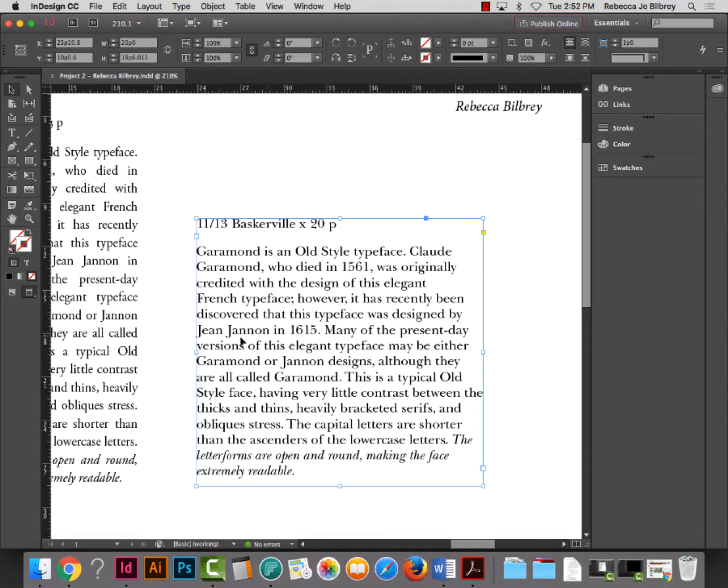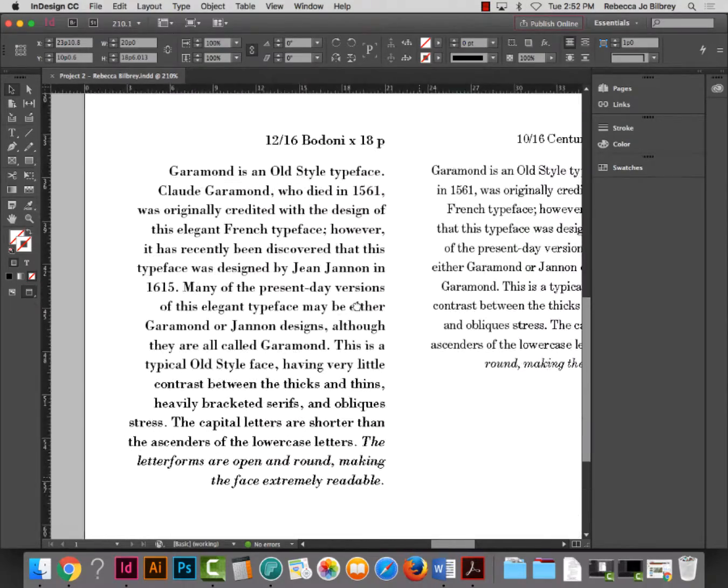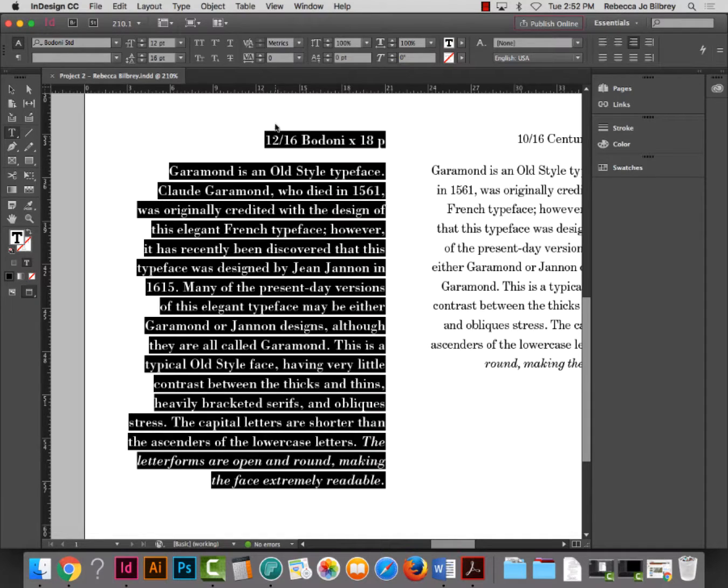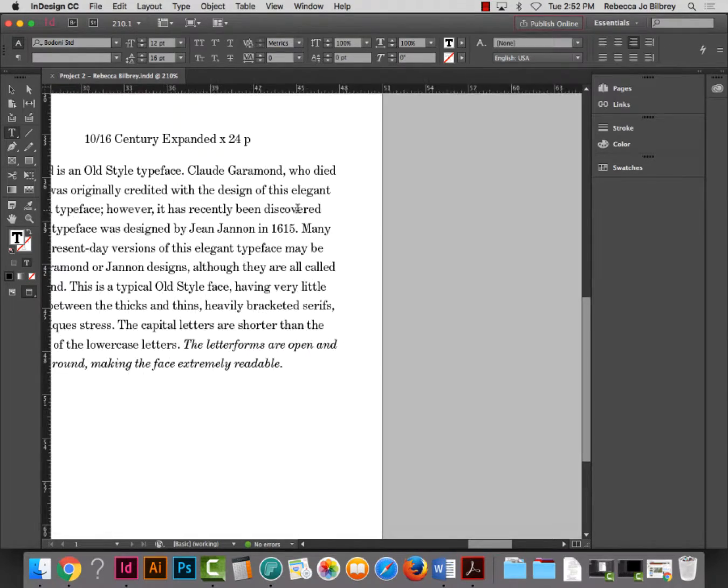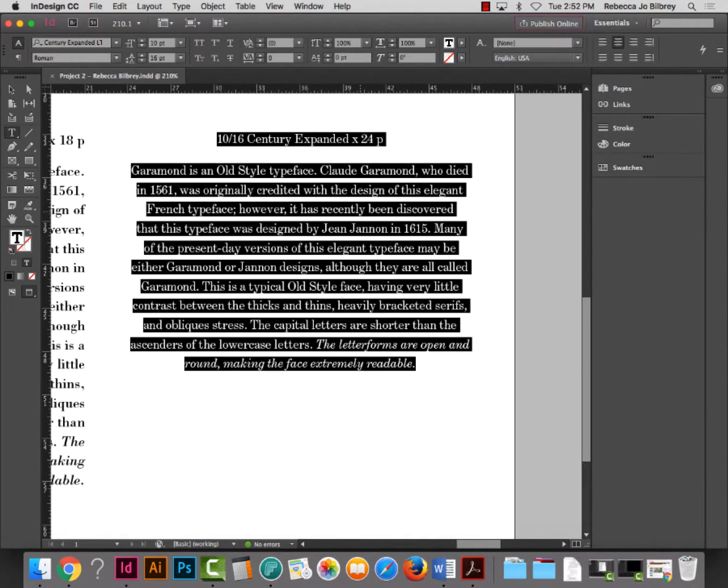Now I'm going to go and get my Bodoni, and I'm going to look at it. Bodoni is supposed to be 18 picas wide, and it is supposed to be set at 12 over 16, which it is, and I'm using Bodoni ST and D. I'm good. And it is flush right, ragged left. That's what the book tells me. Okay, this one's correct.